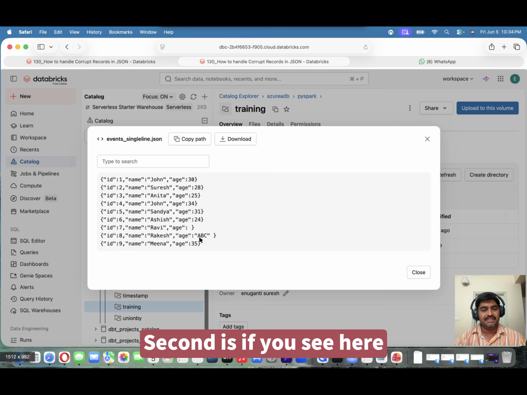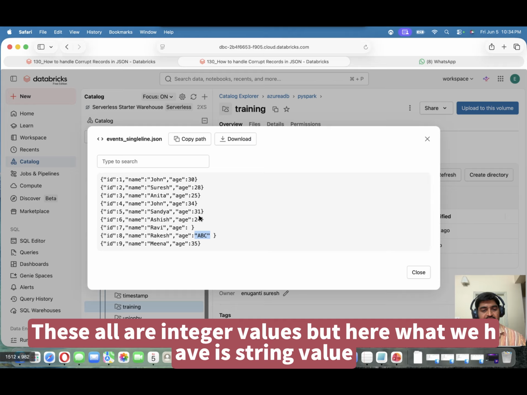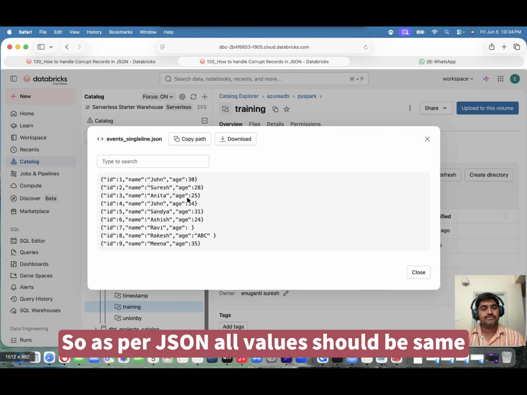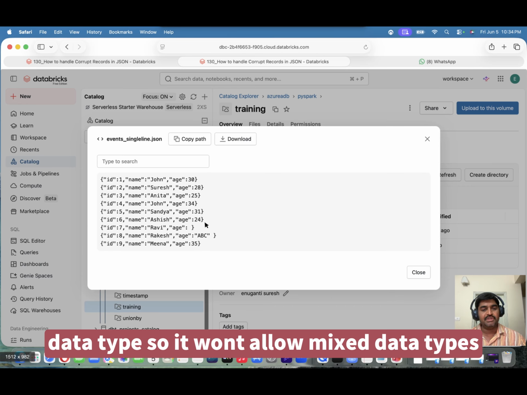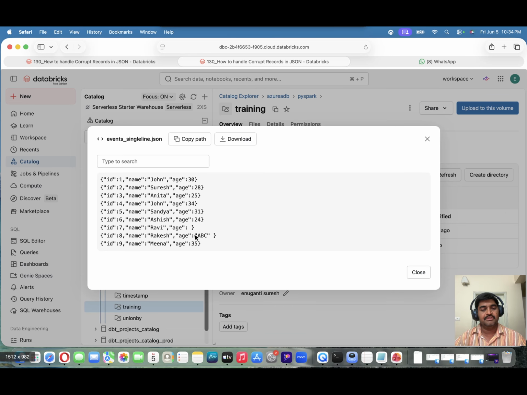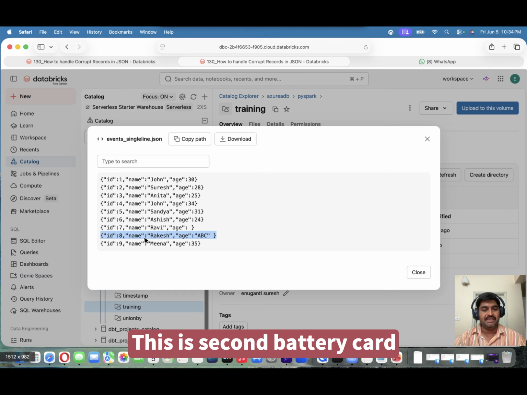And second, if you see here, these are all integer values, but here what we have is a string value. As per JSON, all values should be the same data type, so it won't allow mixed data types. So this is also a bad record. This is the first bad record, and this is the second bad record.